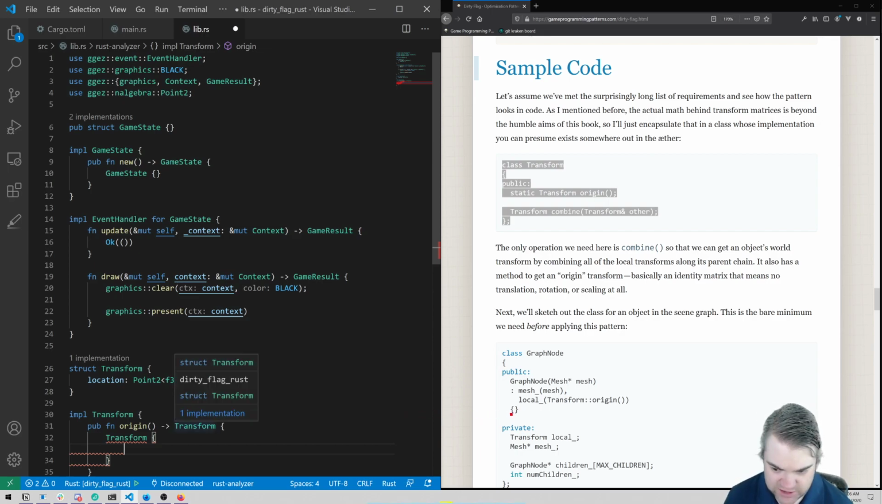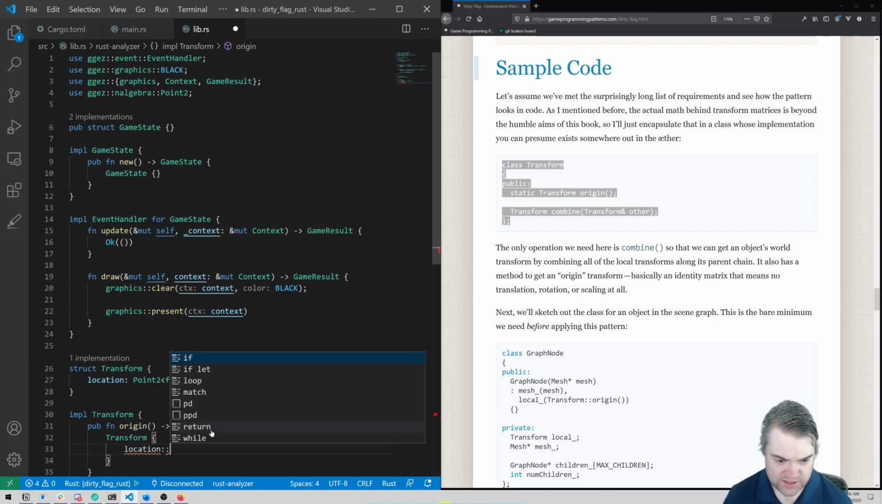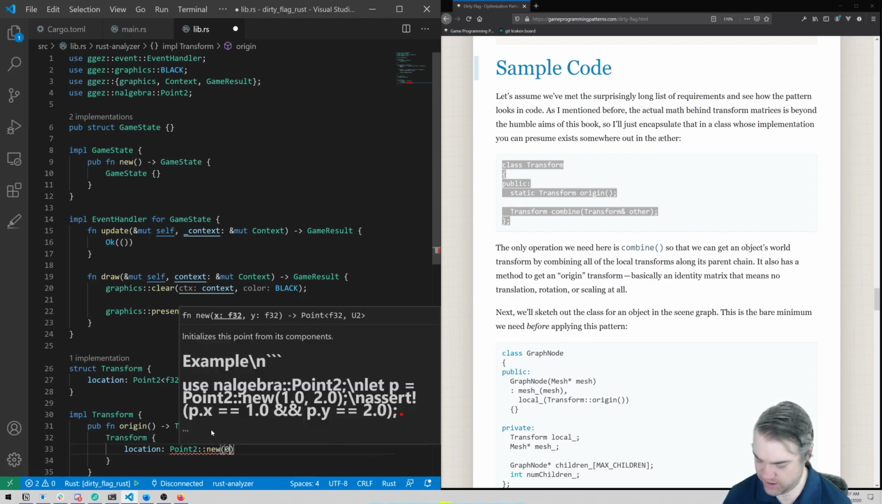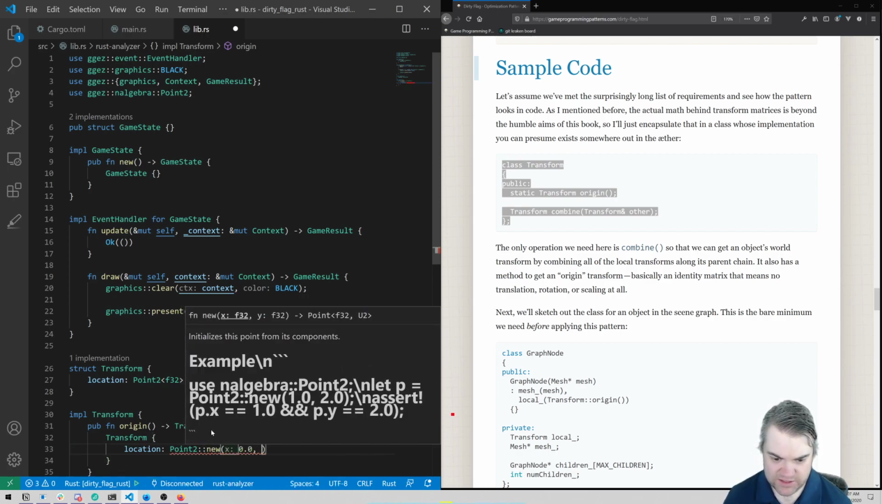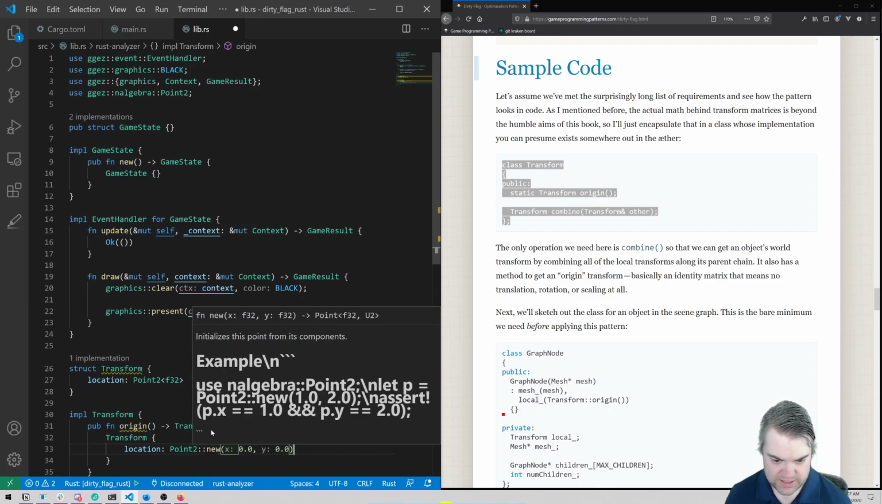Okay, so I have transform, and we're just going to have a location, which is going to be a brand new point 2, which is a new, and we're going to seed it with 0.0 and 0.0. And that's it.